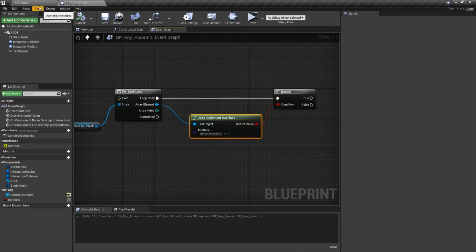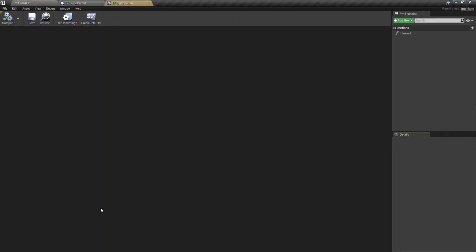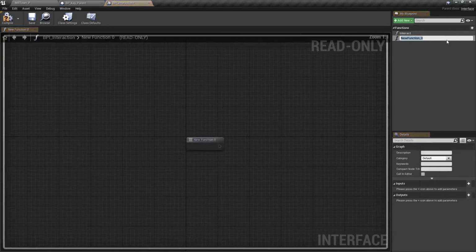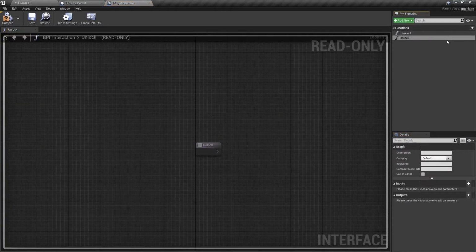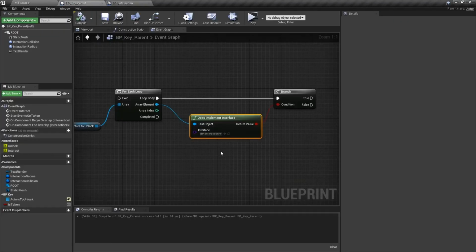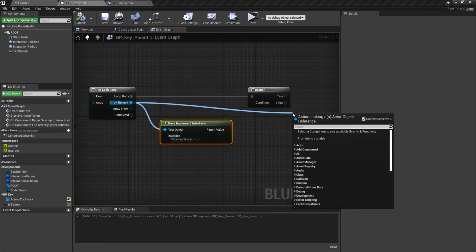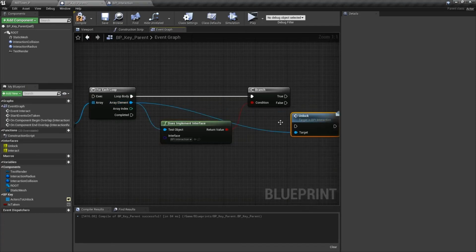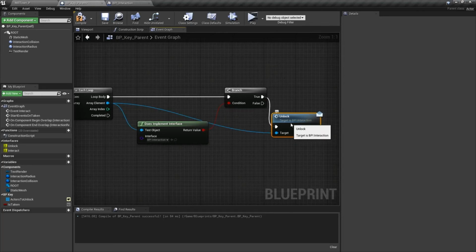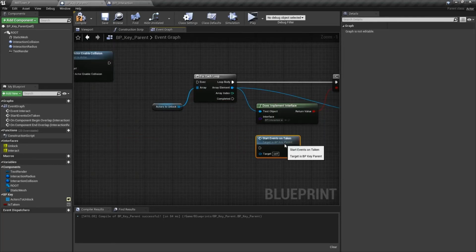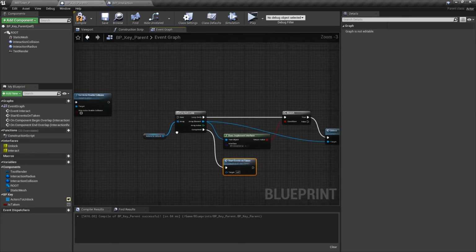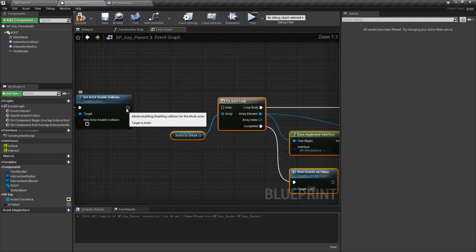So let's do that. Let's go to the BPI interaction. I'm just going to click this to browse to it. We're going to open it up. We're going to add a new function here. We're just going to call it simply unlock. We'll compile and save that. Now when we go back to our parent, we can call that function, that message, unlock. And then let's reconnect start events on taken to completion of unlocking all the linked actors. So I'll just reconnect this.